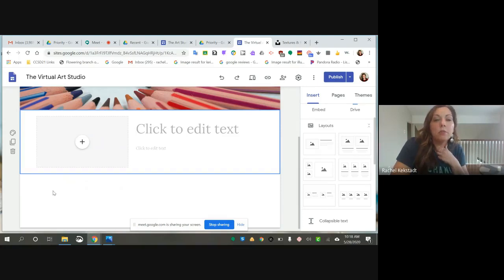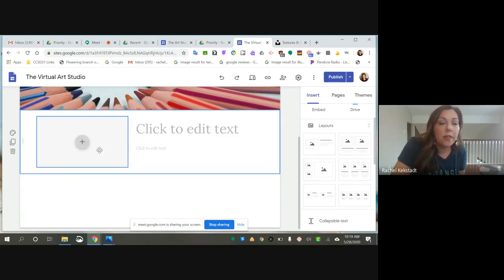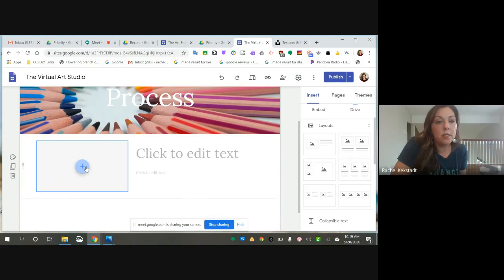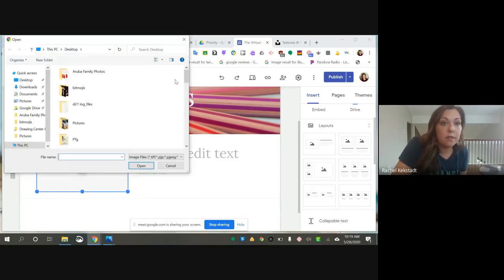I like to use images. I'm a photographer on the side, so I always think using an image and then text is always going to be more appealing than just a bunch of text on a page. So I have an artistic processes image that I have saved to my desktop.